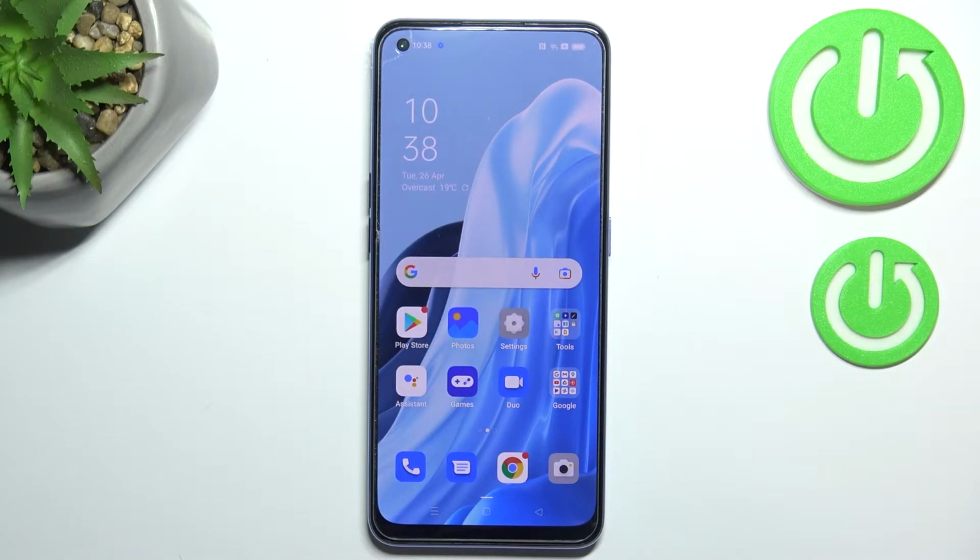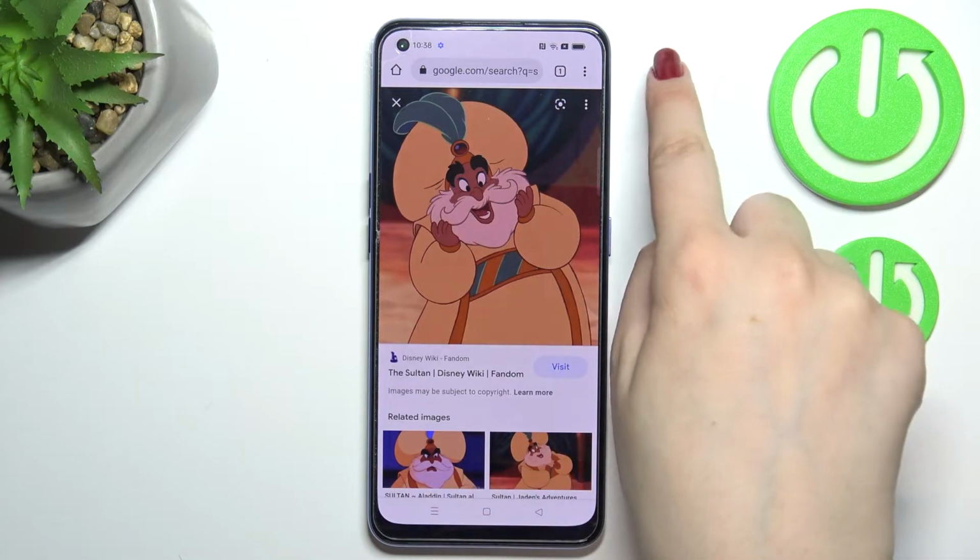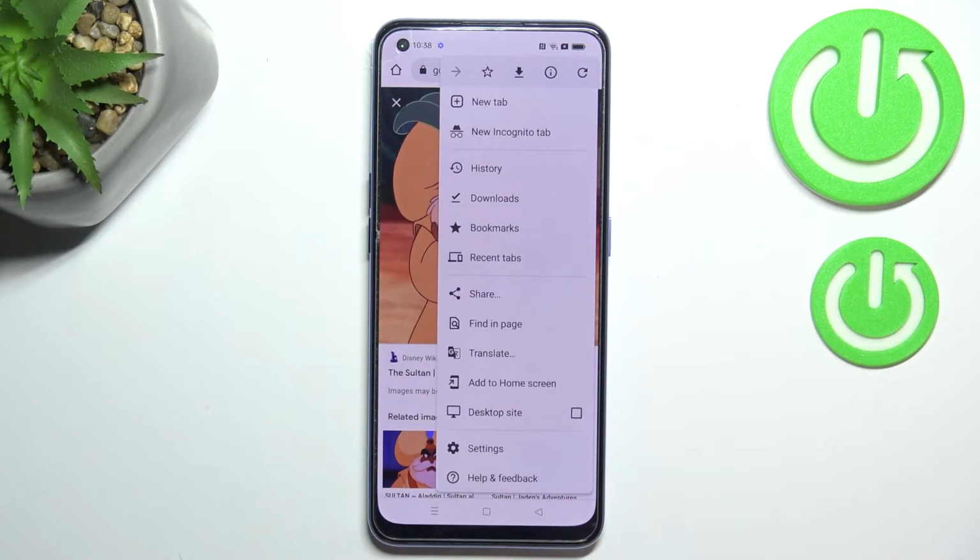Hi everyone, in front of me I've got OPPO Reno 7 and let me share with you how to clear browsing data on this device. So first of all we have to open our browser, and in my case it will be Google Chrome, and now let's tap on the three dots icon in the right upper corner.